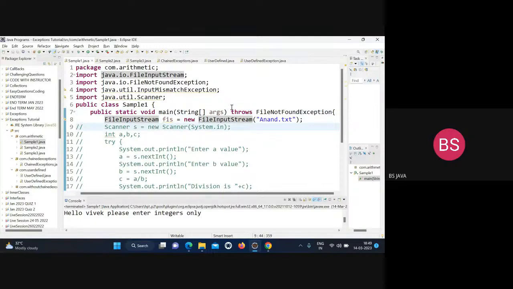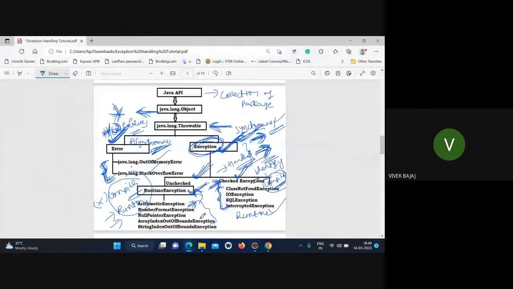Checked and unchecked. What is ClassNotFoundException in that check? I mean, you can create your own classes, so class not found means what? Actually, this is discussed in week 5, I guess, in the reflection concept. Please go through it. You experienced this exception in the reflection concept, I guess. Okay, next.